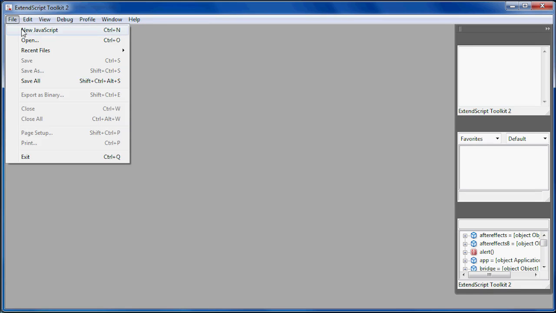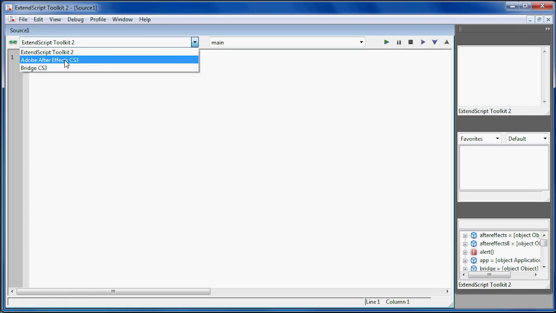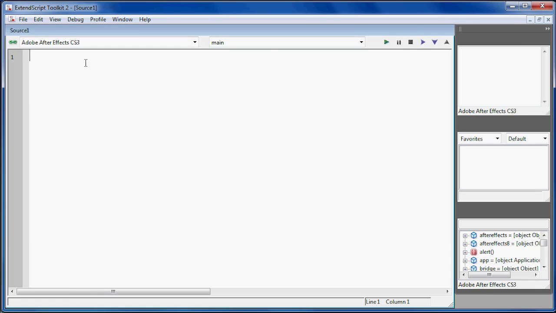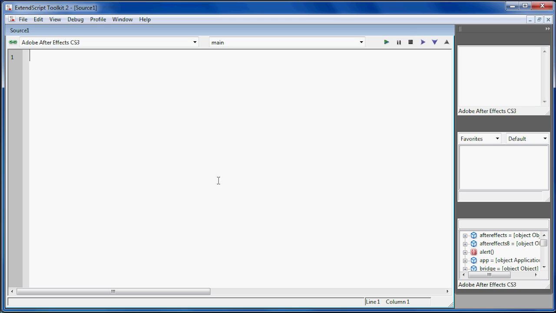And I'm just going to go to New JavaScript, and we'll maximize this. And you want to make sure that up here in this drop down you have your version of After Effects selected. So After Effects CS3 for me, and everything else you can just leave alone. Up here on the top right, these are our testing controls. The play button will run our script in a testing mode, so we can see what it does in After Effects, but we can always stop it if there's any kind of errors. So it's not going to cause any problems, and these controls allow you to test your scripts.